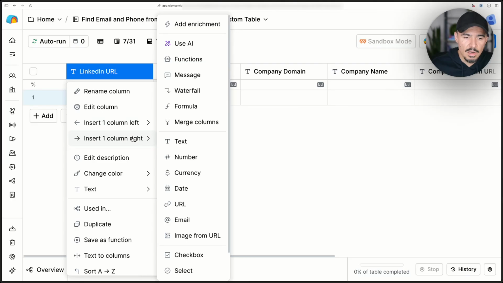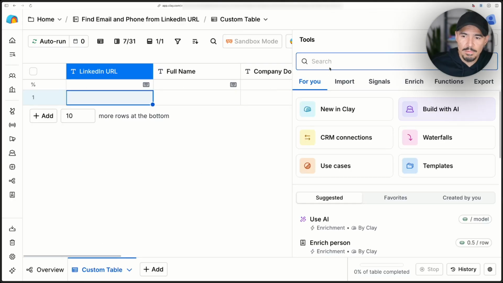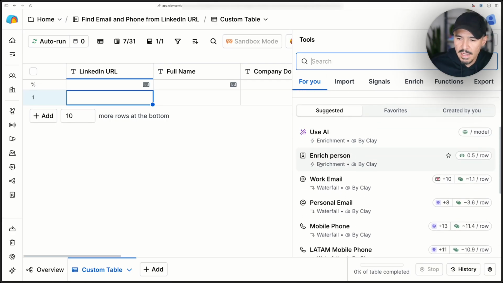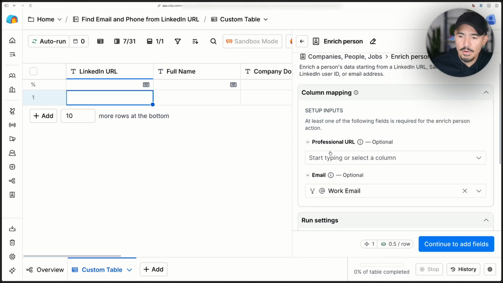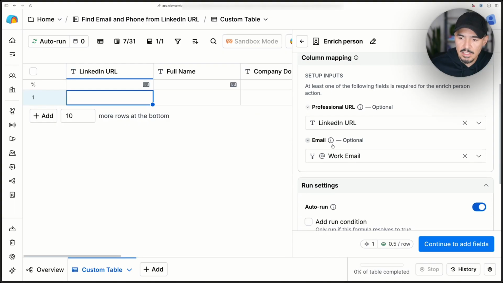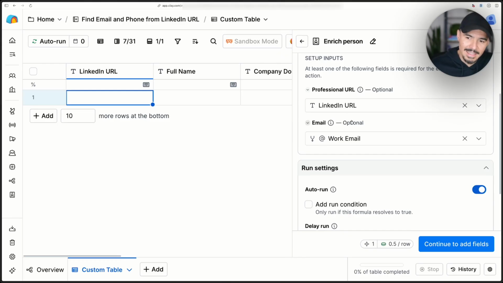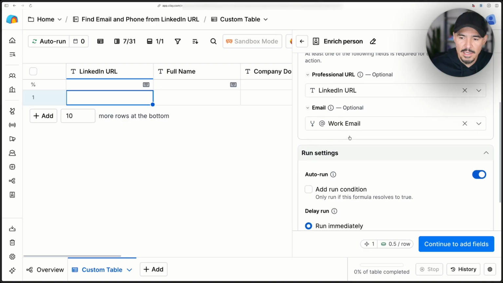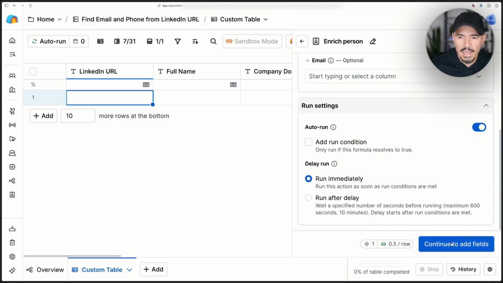and we're going to choose insert one column to the right, add enrichment, and then I'm going to scroll down just a touch because it's right here. You see where it says Enrich Person? We're going to click this and notice that it once more gives you its required columns. See that? So we do have the LinkedIn URL column and we don't have the email. We can put it here, but it'll be empty because we need this column to find the work email. I'll just go ahead and click to continue to add fields.